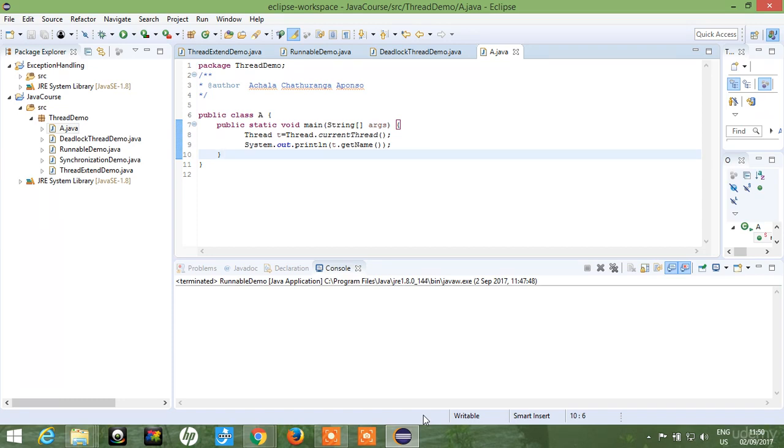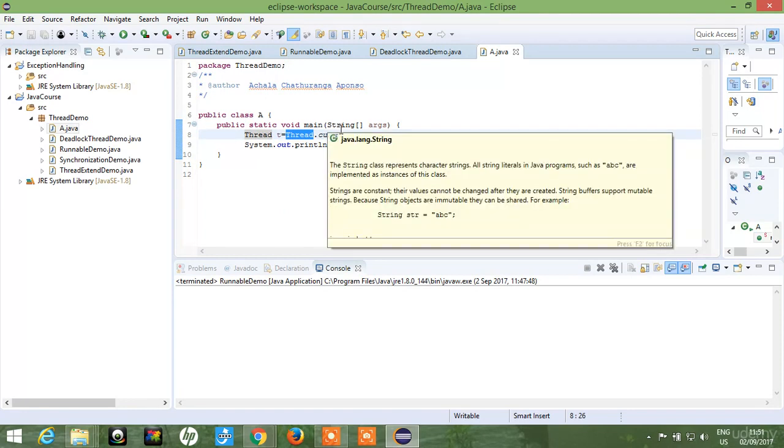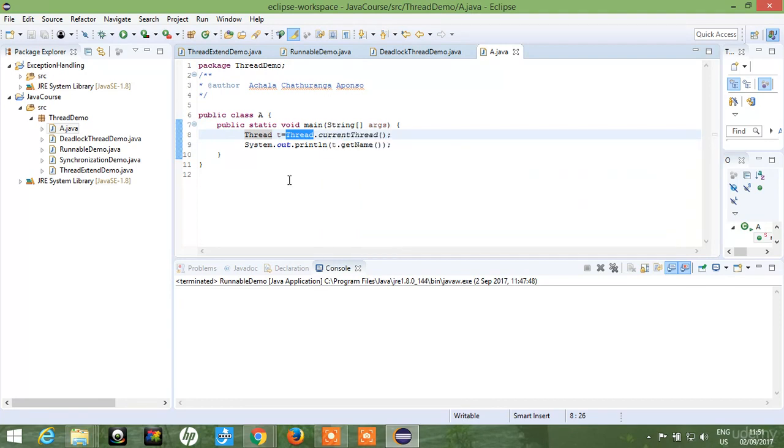In this demonstration, we look into some examples and demos about threads. Here we have public class A, and inside the main method we have Thread t = Thread.currentThread(). This code is about getting the name of the current thread.